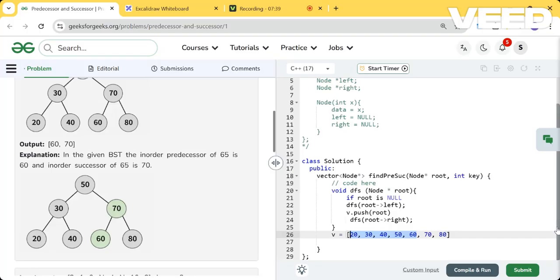Similarly, for the successor, I can go from right to left and can say 80, it can be my successor. Okay, 70 can be my successor. Okay, can 60 be my successor? No. So at the end, I am returning 70. So I have both the values, 60 as well as 70. 60 is my preceder, 70 is my successor.